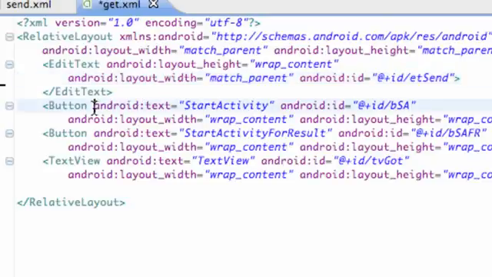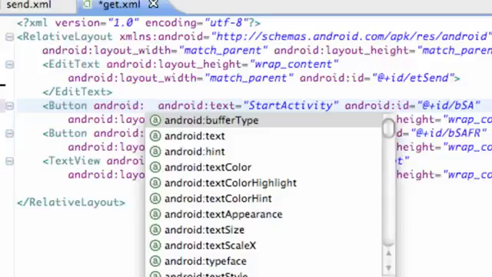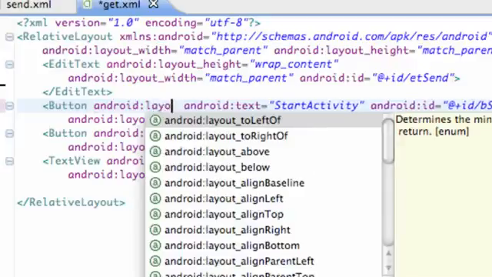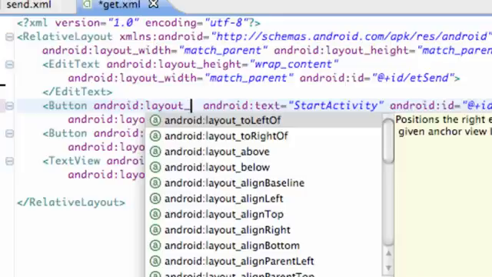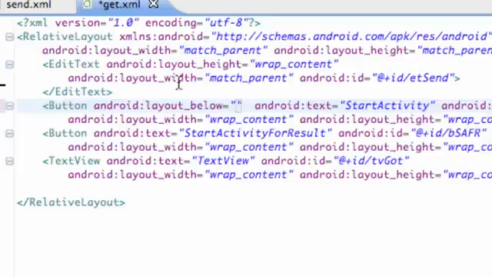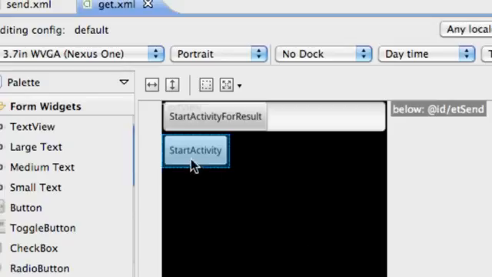So for our button, we're going to say android:layout_below, and then we just add the reference of whatever ID that we want to lay it below. So we're going to say @id/et_send, and let's check that out, save it, and it's going to put it below.